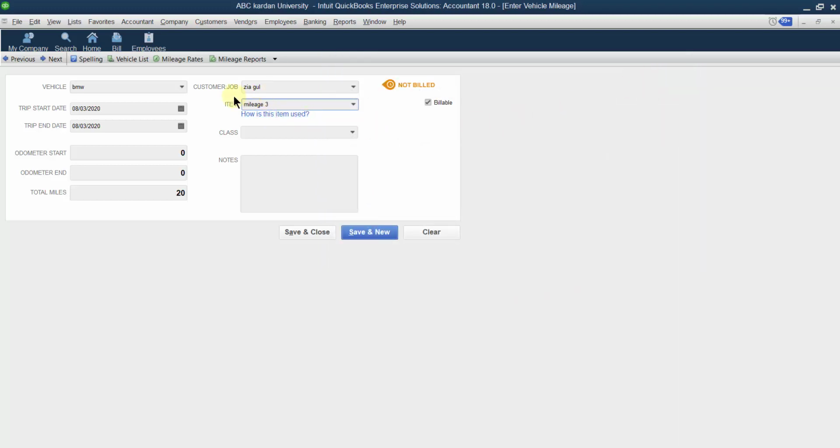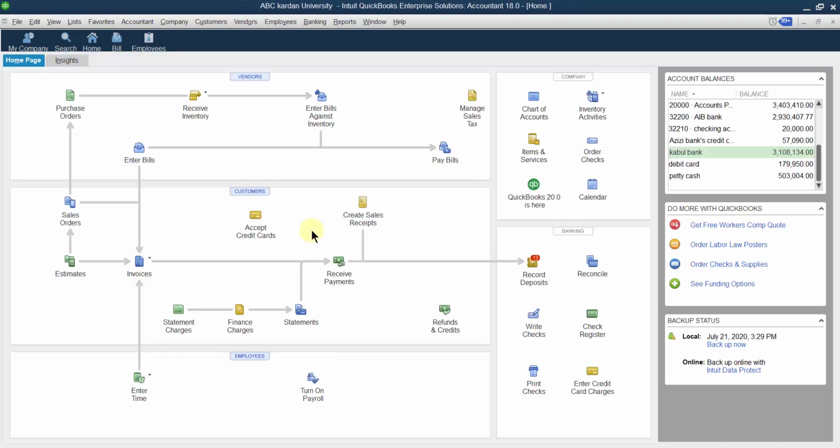Now you can provide this mileage service for one of our customers by the name of Ziagul. And how many miles have we provided? We have provided this many miles. If it is billable, click on billable. If it is non-billable, click on non-billable. Even we can say Ziagul might belong to which class? A class, B class, C class. You can select the class as well. Let us say for the time being, there is no need for the class. Then save and close it.